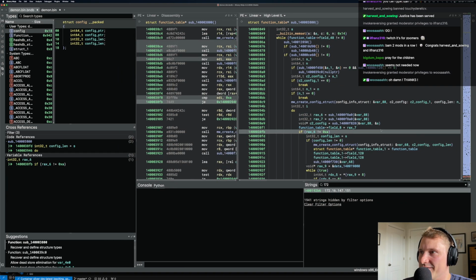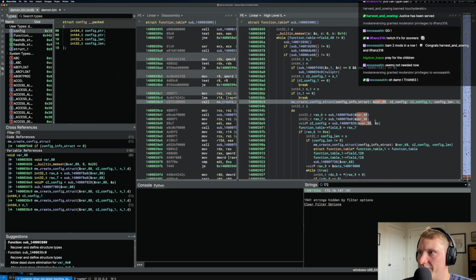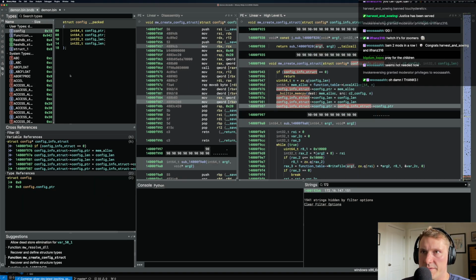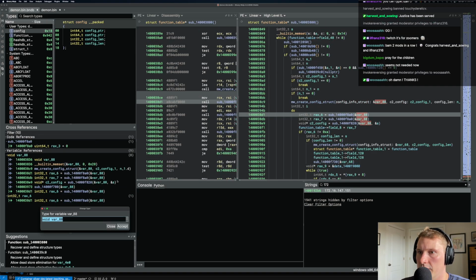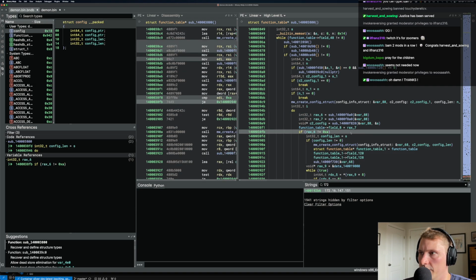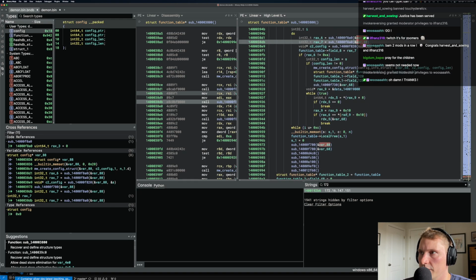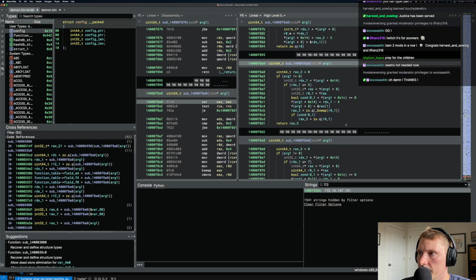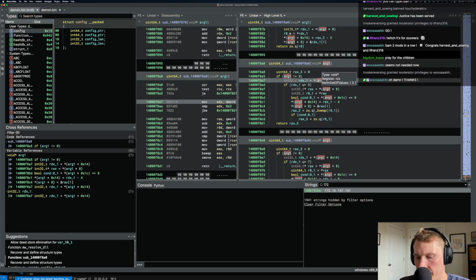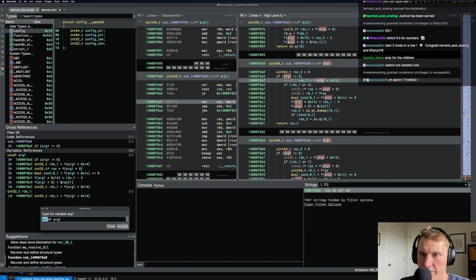So all right, create structure, so config info structure, and then we can make this our config info struct. Is that what it's called? Or it's just called config? Like that. And then this is passed. Okay, it's just being passed to this other stuff. So this is going to be our config.